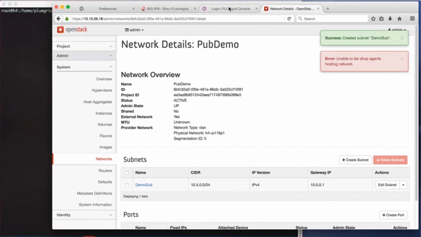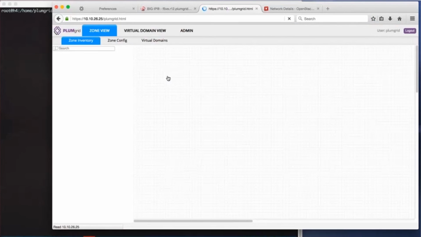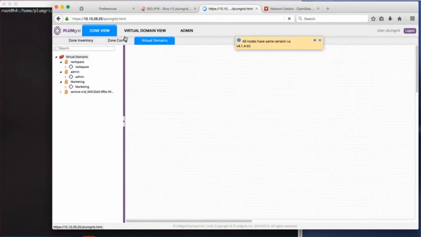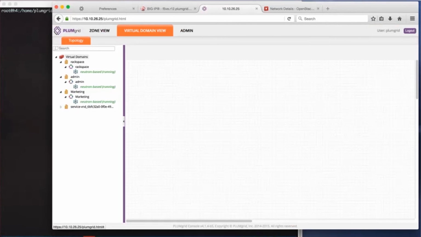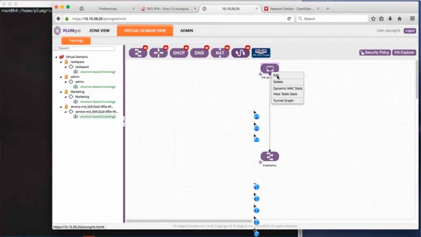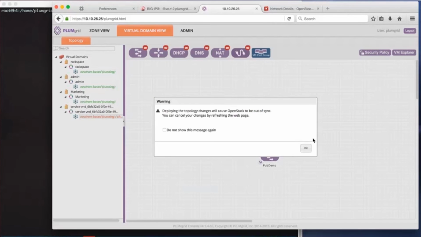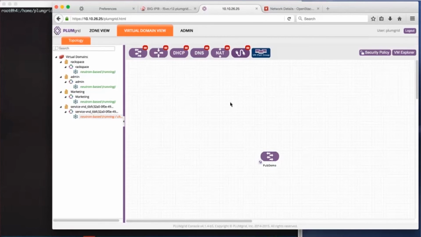Okay, so I've created my external network, so I'm going to log into our PlumGrid UI and tell my platform to actually use a port bundle. A port bundle is basically the equivalent of a bond in the physical world.